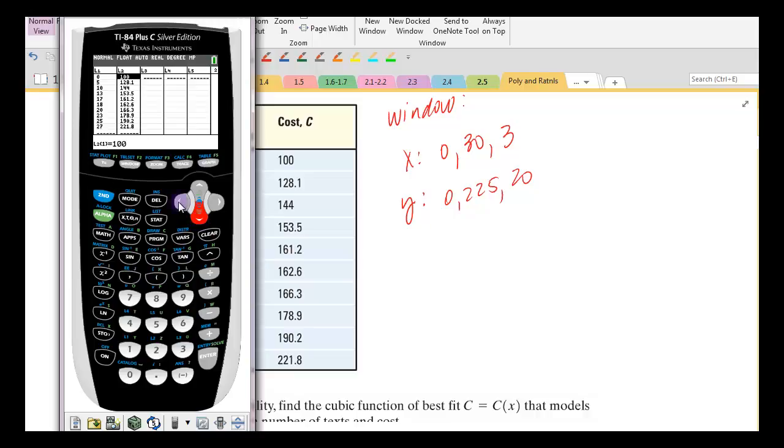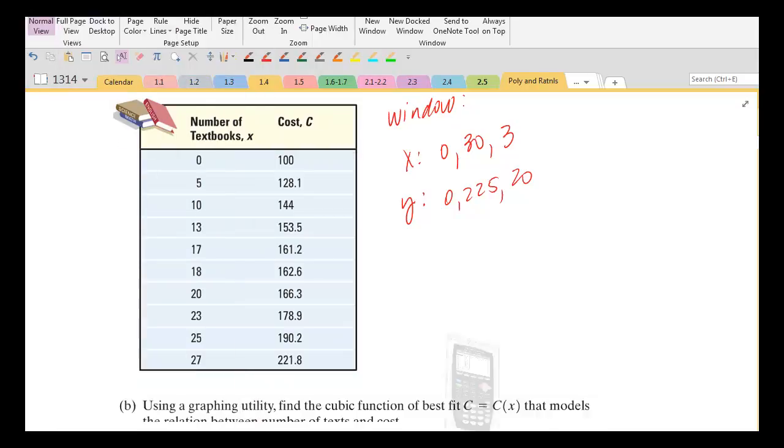I've already input all of the data that I needed. So once you input all of the data for the textbooks in L1, you're going to come back and input the data for the cost in L2. So let me move my calculator for you to do that. These are the data sets that you're going to put in to L1 and L2. So go ahead and try that.